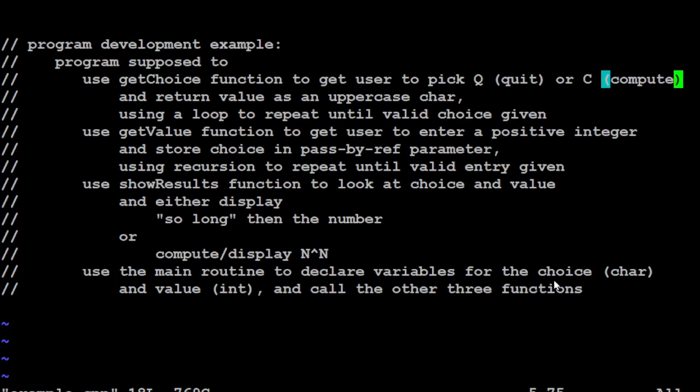I'm going to switch it up a little bit from the lab, just so we're not too close to the exact solution for the lab. For this one, I'm going to use a loop to get the character, and then we'll use recursion in the other one to get the data value. So we'll have one function, getChoice, to get a character choice from the user. We'll have another function to get an integer value from the user. It's got to be a positive integer, and we're going to store it in a pass by reference parameter. And we're going to use recursion to keep prompting the user until they give us something valid.